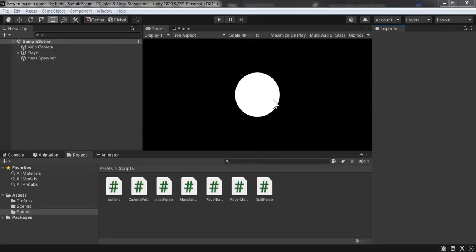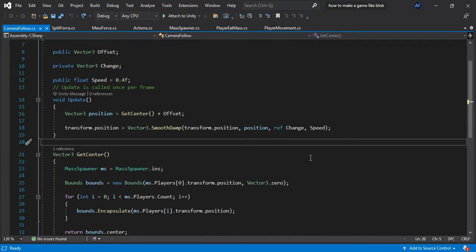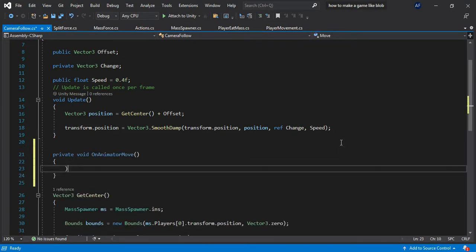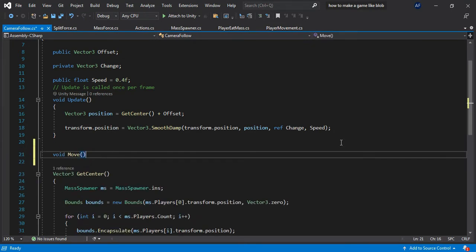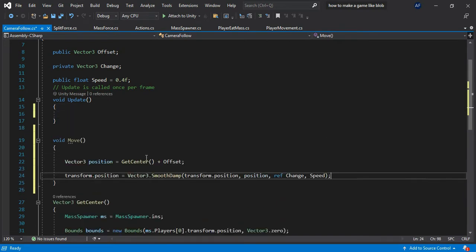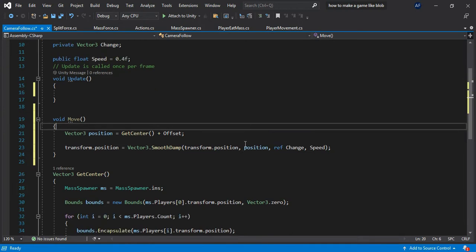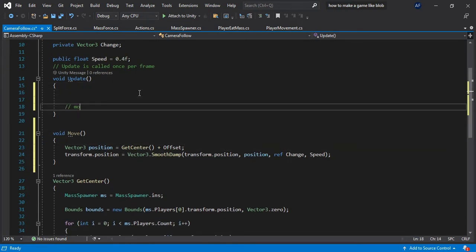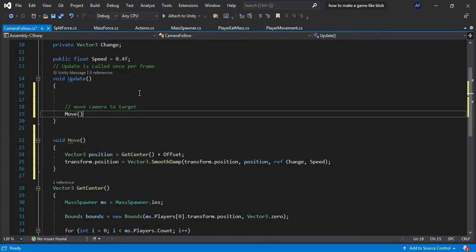We will write the zooming code in the camera follow script that we have made yesterday. Go into Visual Studio. Before we start, we will edit our code a bit to make it cleaner. Make a new method called move and cut all code in the update method and paste it in the move method. Then call the move method from the update method. That looks tidy now.